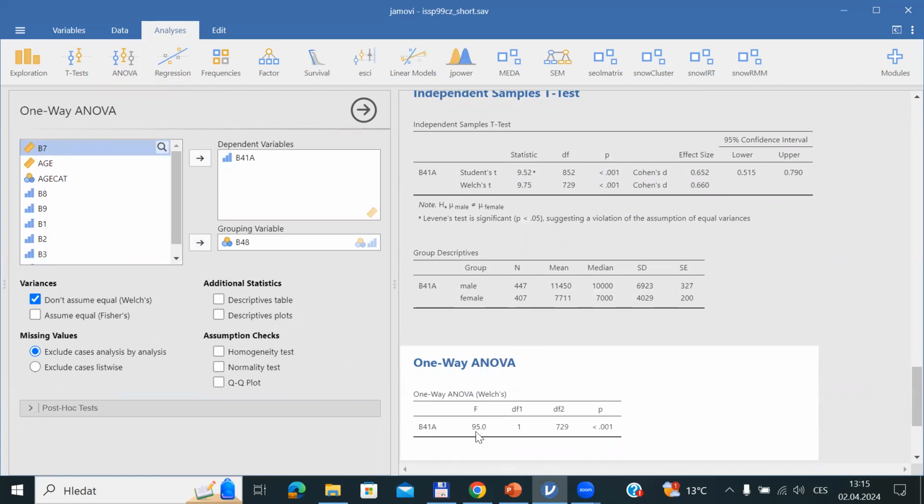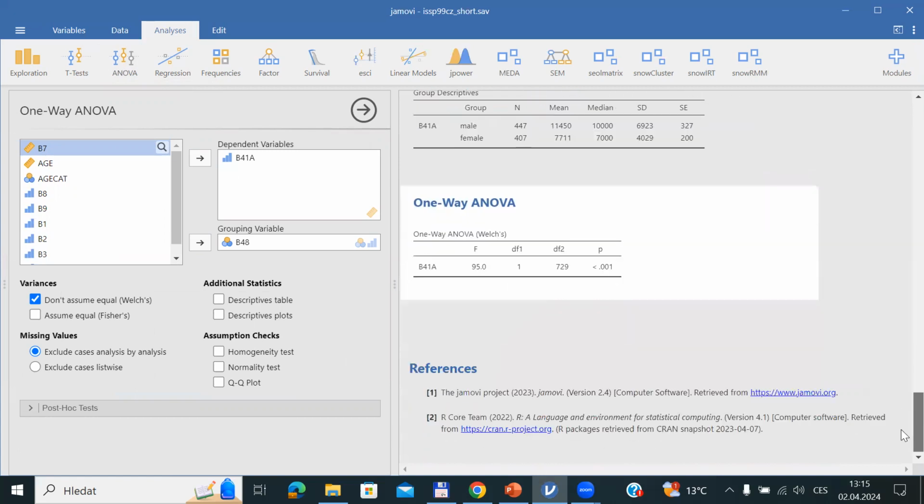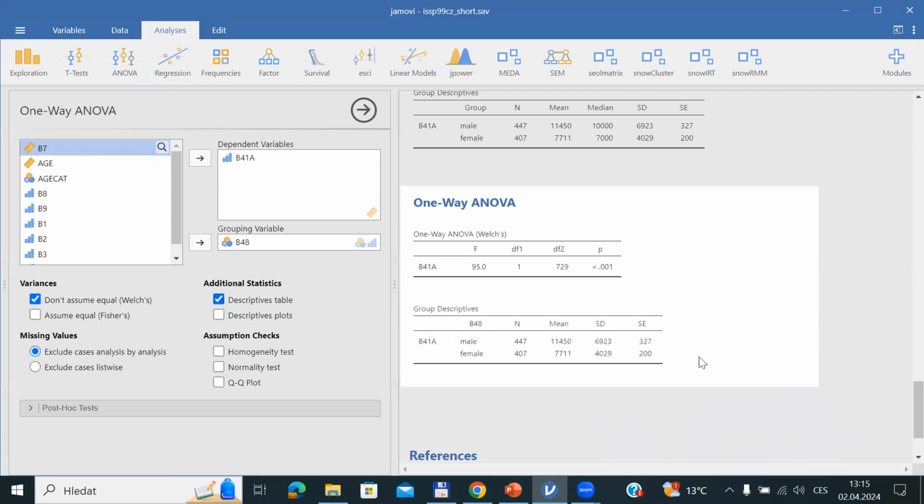And Jamovi will automatically produce the basic ANOVA table. So it means the test. Once again, the p-value is a very low one, which is saying that for male and female, the average income is not the same. You can add a descriptive table for description of your data.